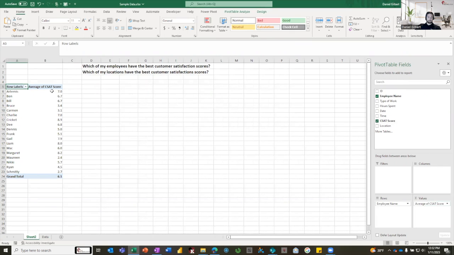So now I've got the average of CSAT score, which is more meaningful than summing up the CSAT score. And already I can start to see answers to my first question. So who has the best? That's Cricket with 8.9. He's doing a terrific job. On the other hand, some of these lower ones, Maureen with 2.4 and Schmitty with 2.7, probably need some work.